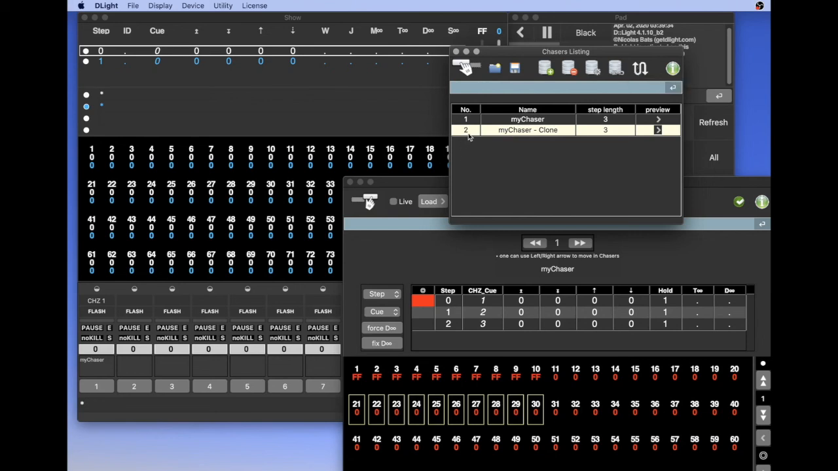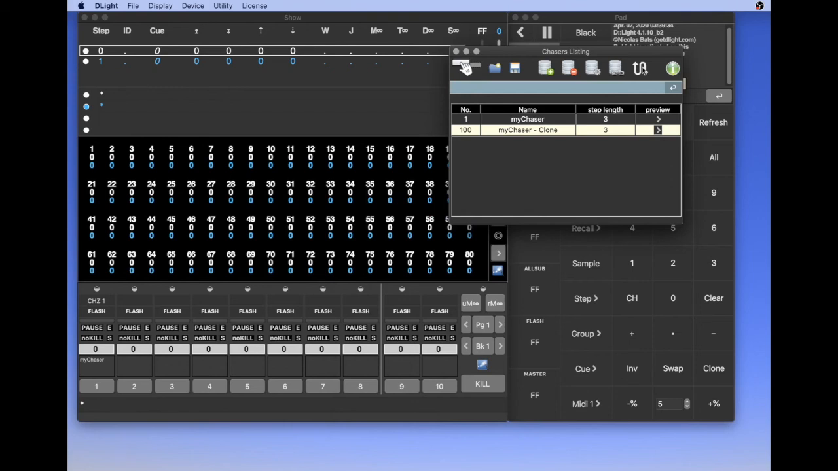For example, if I want this one to change its number, I type the new number 100 and click on reorder. So now this one is chaser number 100. And if I change it, it is also changed here in the submaster where it is loaded. If I want it to be called 10, I push 10, and it is automatically changed here in the submaster. Okay, that's it for chasers in DLight. See you.